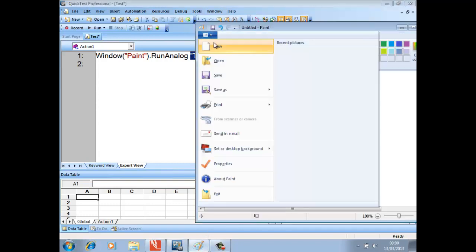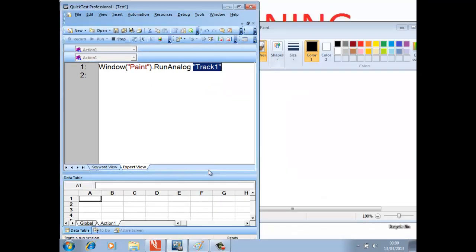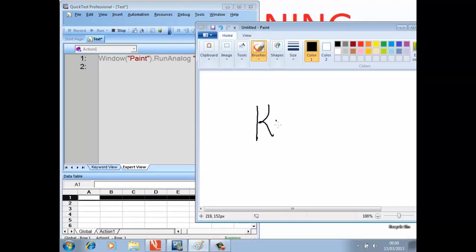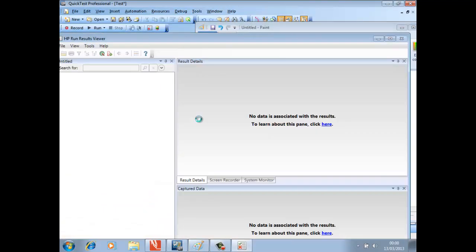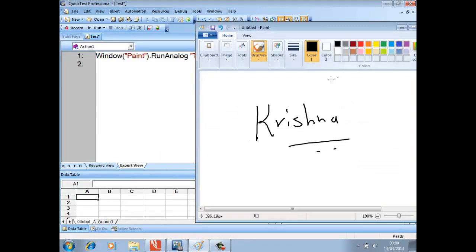Let's try that. I'll close this paint program and open a new one, a blank paint, and if I run this test as we have discussed, it should be able to put my digital signature. Let's run the program. So whatever activities we have done, it is able to record and it is able to produce the same thing. This is the advantage of analog recording.